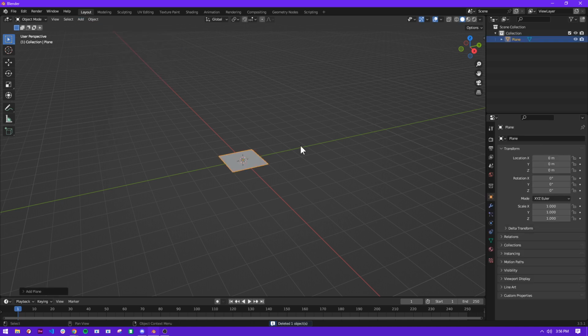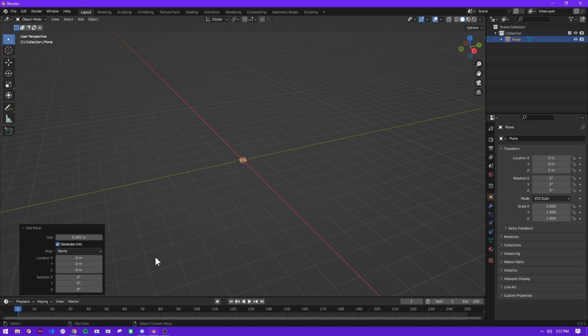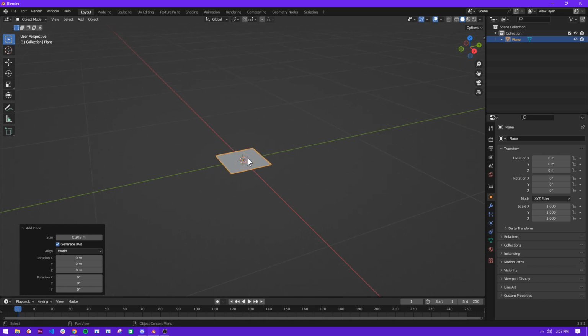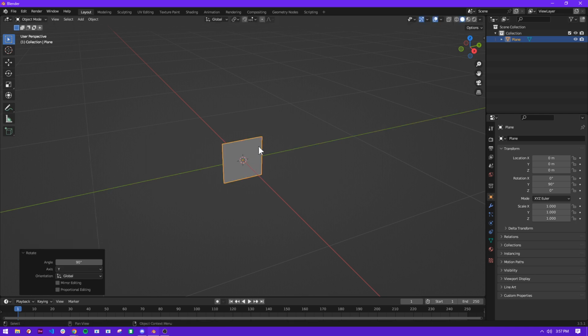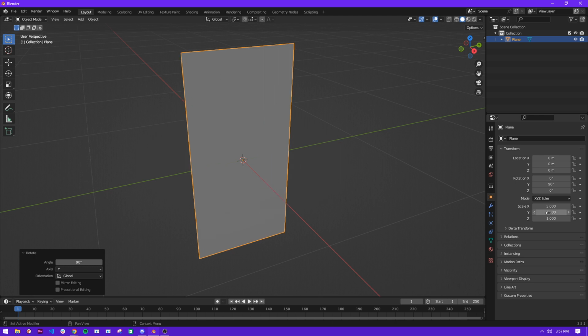Add mesh plane. Down here we're going to click on the options here. We're going to type in 1ft, which will convert it to meters. We need to rotate it up so that it's actually a wall, so I'm going to go R Y 90, enter. Then I need to scale it to be 5 foot by 2.5 feet, which is your build surface. So we're going to go scale in the X direction 5, scale in the Y direction 2.5. So this is now a 5 foot by 2.5 foot wall.